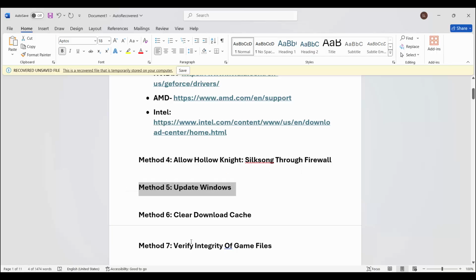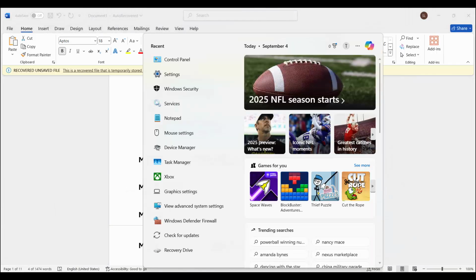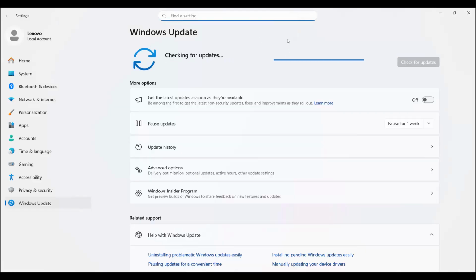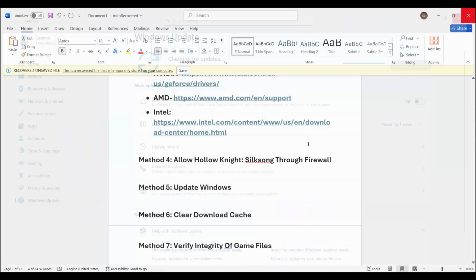Next is to update Windows. For that, go to the search option, search for check for updates. It will take you to the Windows update page. Here you need to click on check for updates option and see if any update is available. And after updating your Windows to the latest version, now launch the game and check if it fixes the issue.